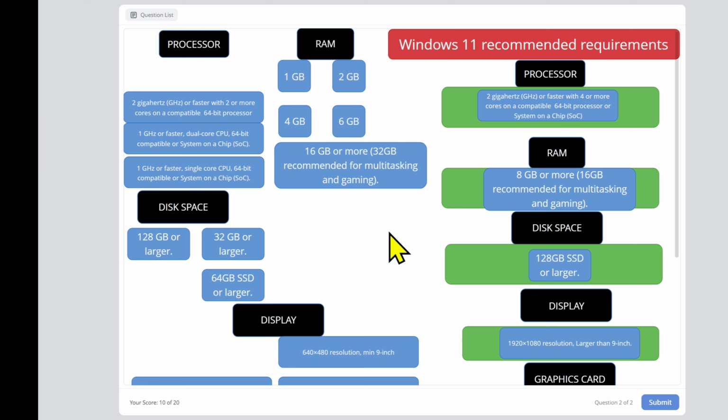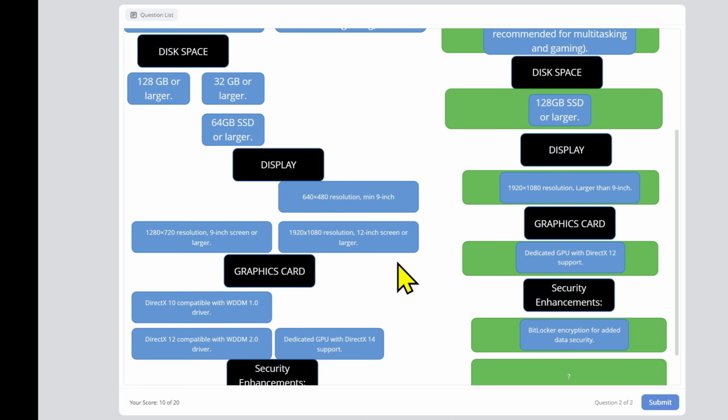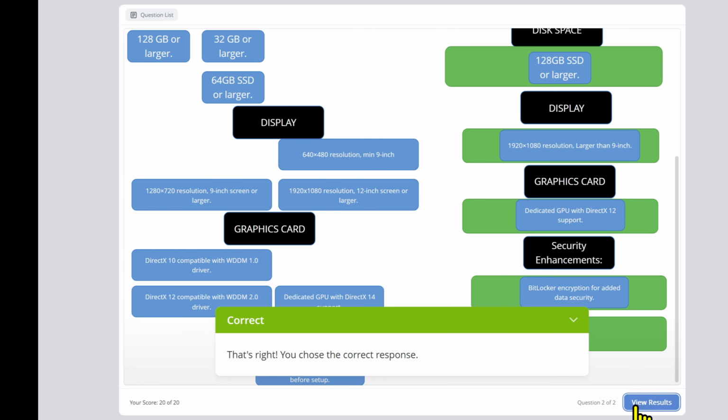And here we go, guys. This is our drag and drop simulation for the CompTIA A+ Core 1. Let's submit. Everything is right.